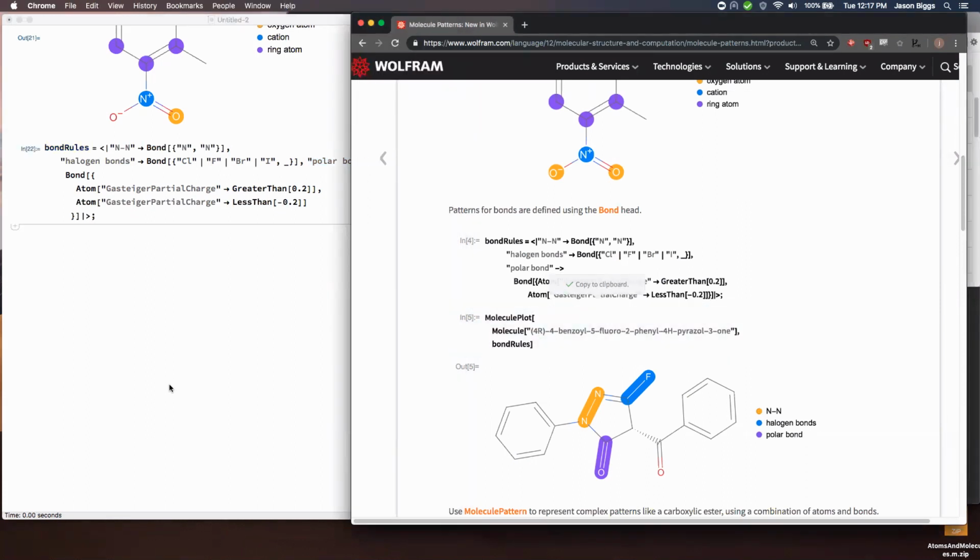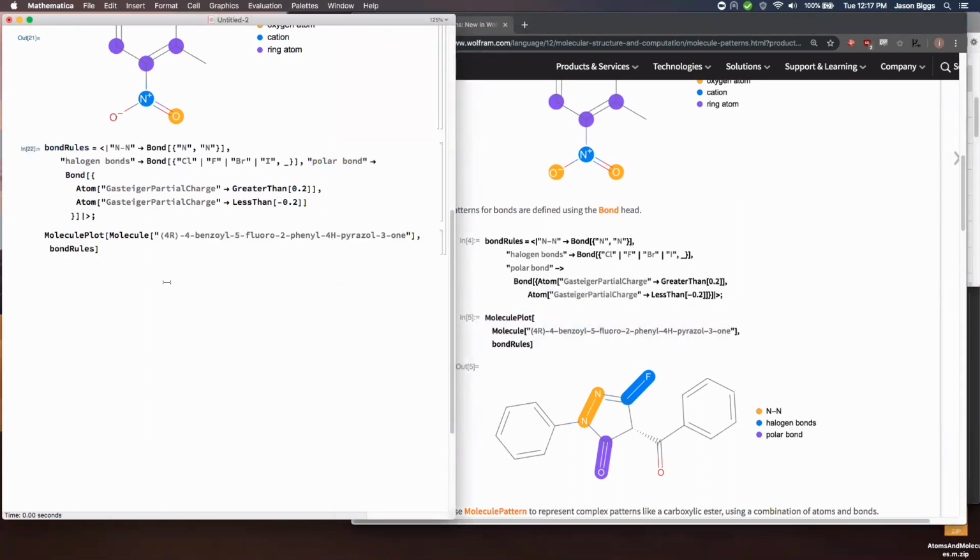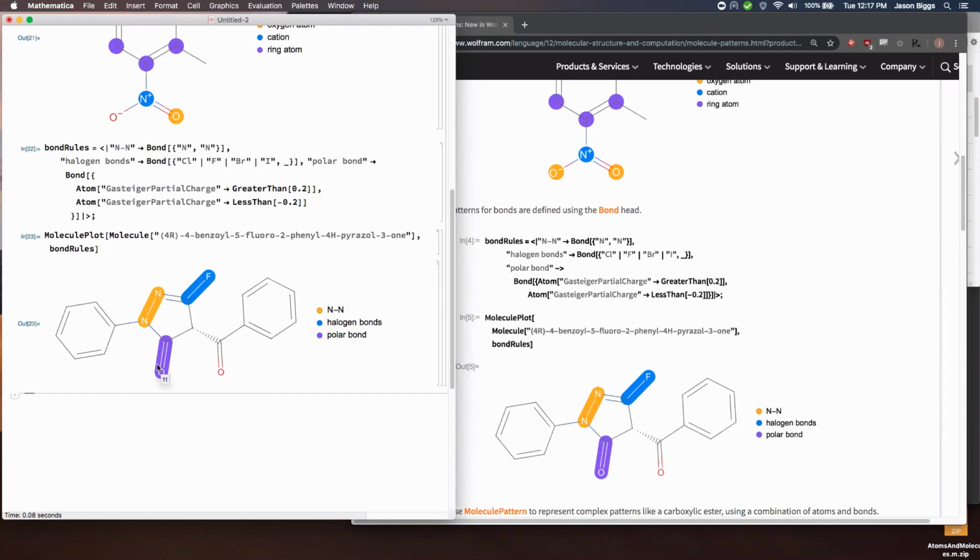And so then these are found inside the molecule very easily. And so this is represented as the only polar bond in the molecule.